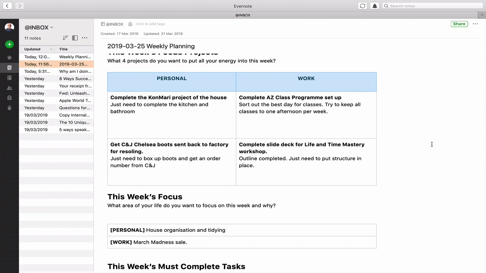My second personal project is to get my Crockett & Jones Chelsea boots sent back to the factory for resoling. This is something that's been on my list for a long time, and I really just want to get that out of the way and just get them sent off, because once they're sent off, all I have to do is wait for them to come back.